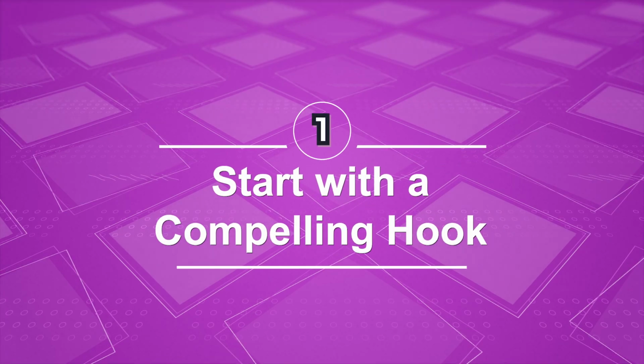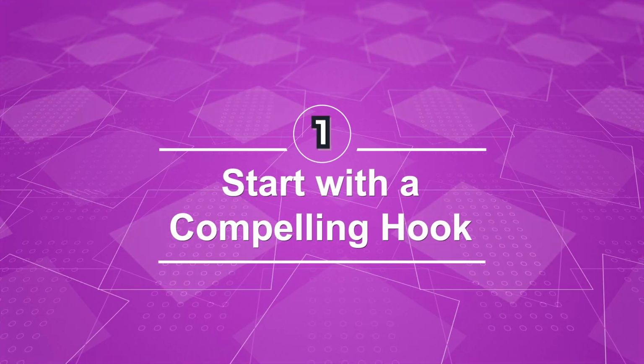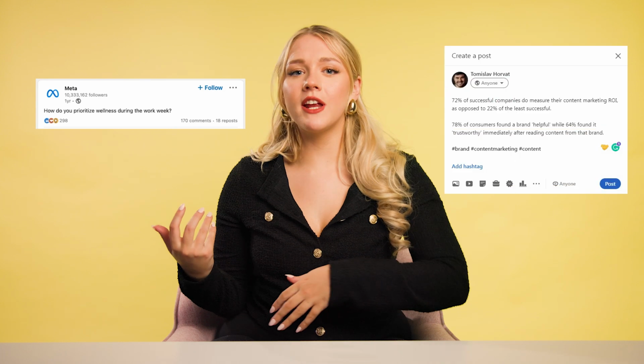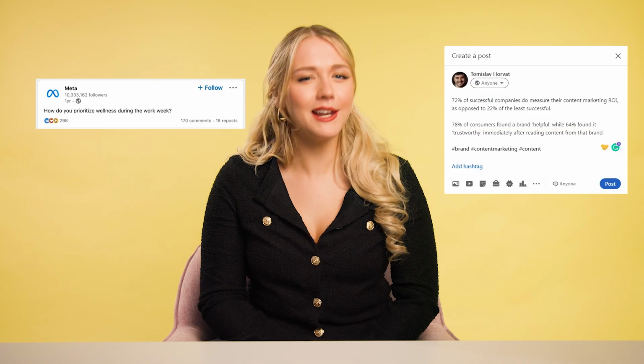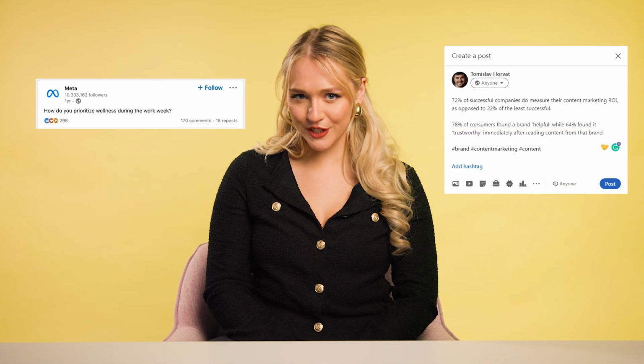Tip 1, start with a compelling hook. First up, start your LinkedIn post with a compelling hook that grabs the attention and piques curiosity. Your post's first few sentences are crucial for capturing the interest of your audience and enticing them to read more. Pose a thought-provoking question, share an interesting statistic, or tell a compelling story that resonates with your audience.